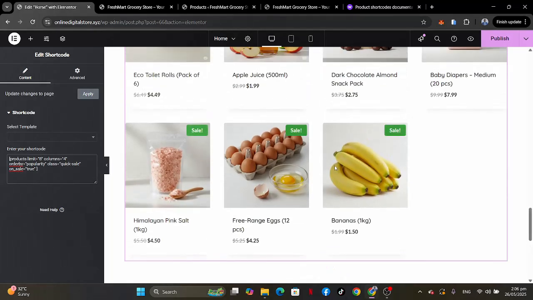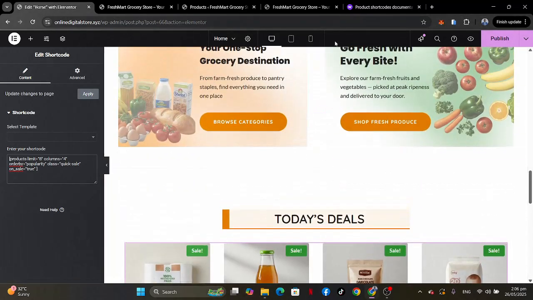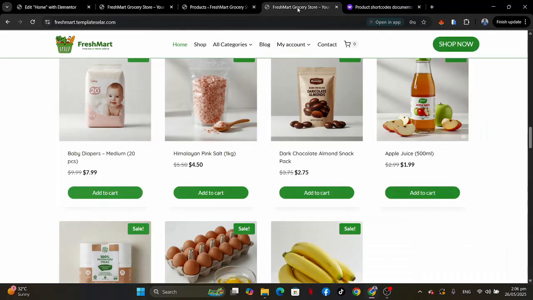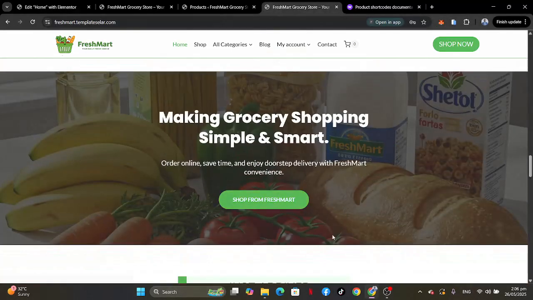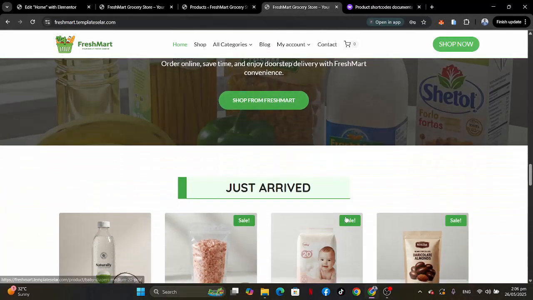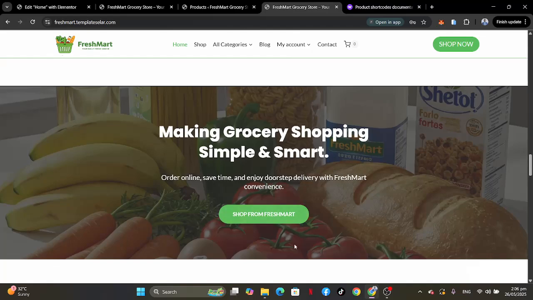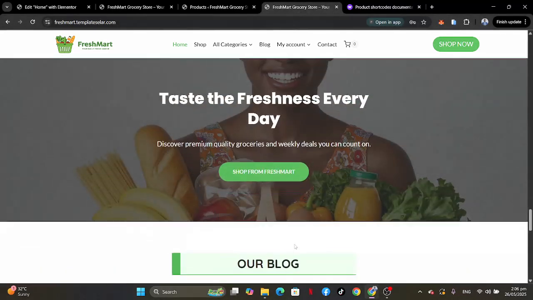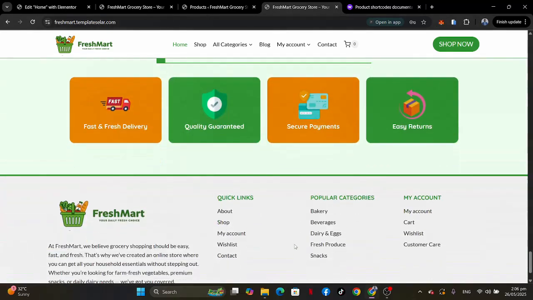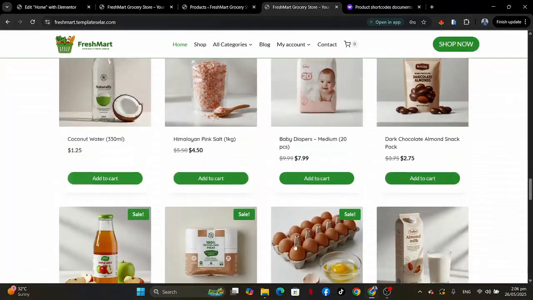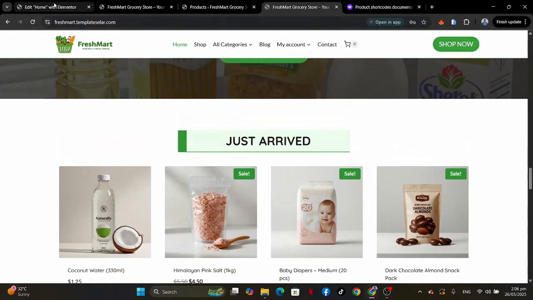Okay, very nicely done. All right, so let's publish it and go to the next section, which is this particular call to action over here. Then we come to another call to action, we come to our blog, and then we come to the last one, and then we close for today.